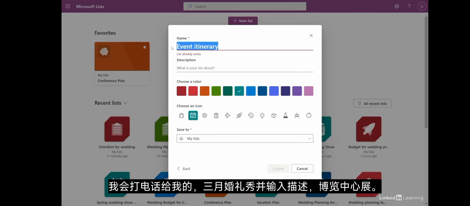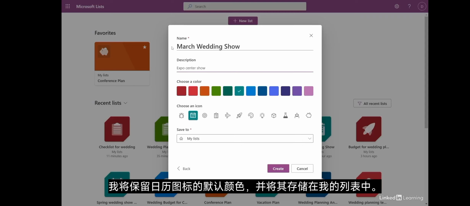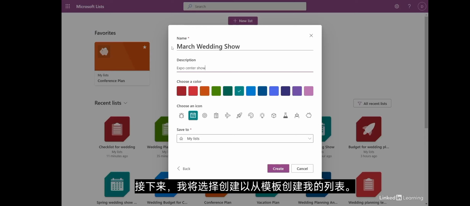On the next window, enter a name. I'll call mine March Wedding Show, and enter a description, Expo Center Show. I'll keep the calendar icon in the default color and have it stored in My Lists. Next, I'll select Create to create my list from the template.